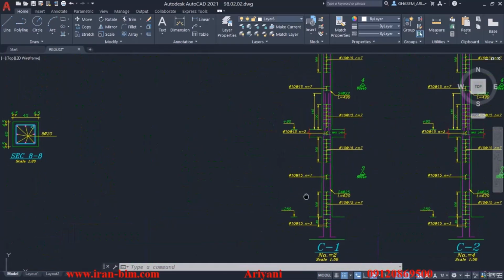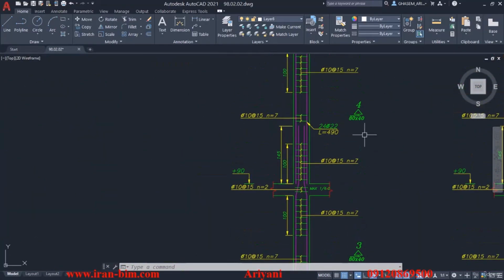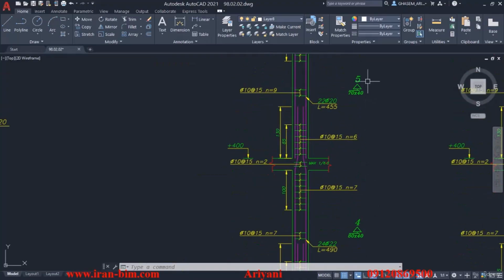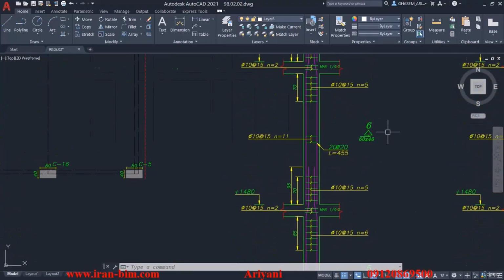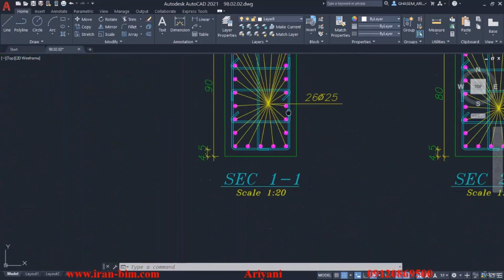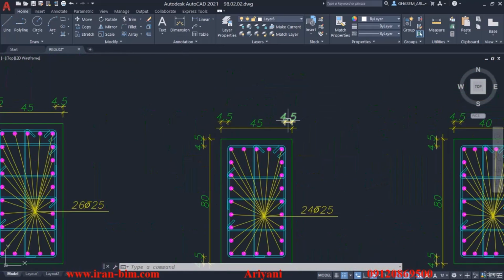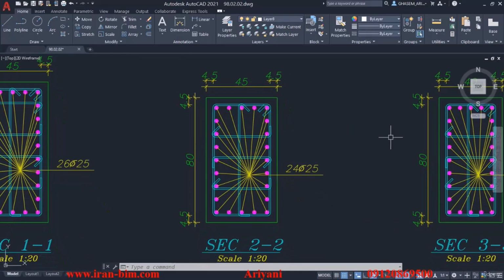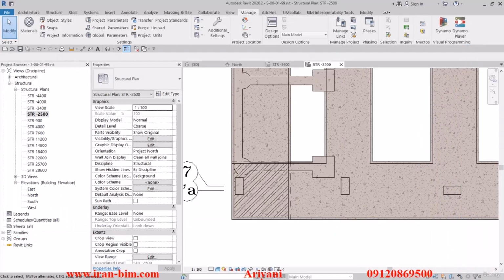So here, if you take a look, you'll see the section 3 is 80 by 40. Then we have 80 by 40 again, then 70 by 40, and then two other 70 by 40s, and then a 60 by 40. And then here, if you take a look at the types, we have 4590, 4580, and then 4080. So I'm just going to create the column types first.